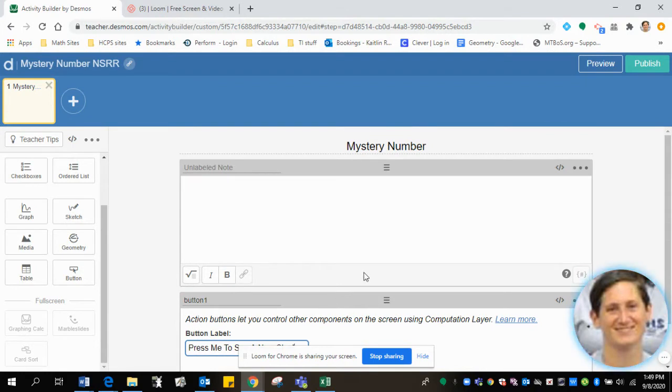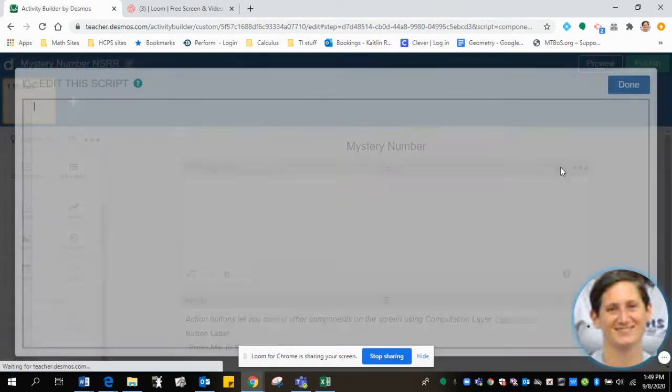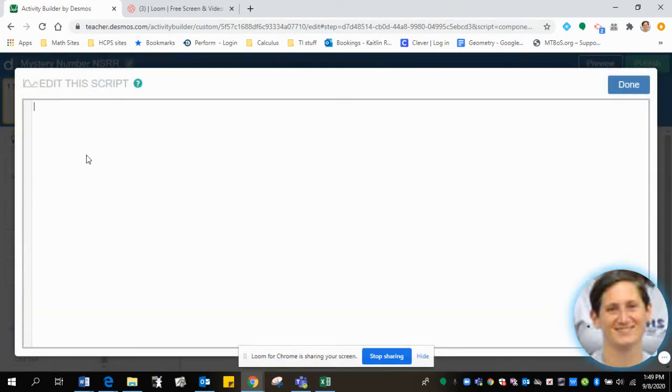So this involves using the computation layer. I'm actually not going to put anything in the note right here because I need to come in the back end and tell the note what to say at specific times. So this is content that I'm putting in a note. I'm going to say content, colon, and now a bunch of different things are going to happen. I need to think about what is happening at certain times when that button is pressed.